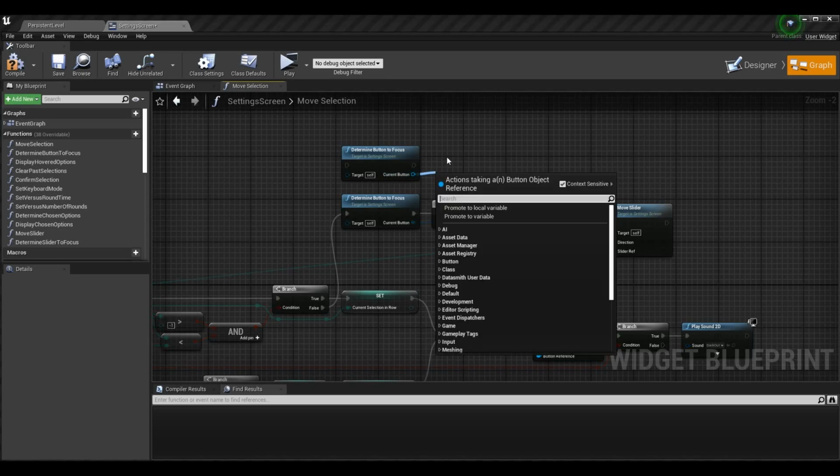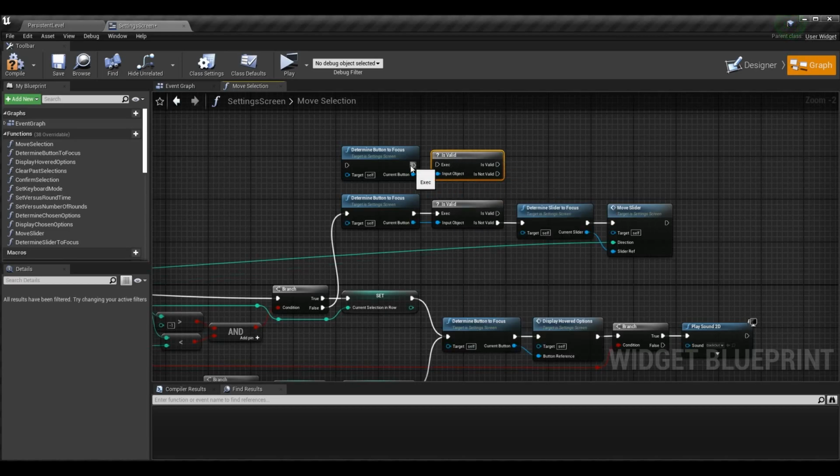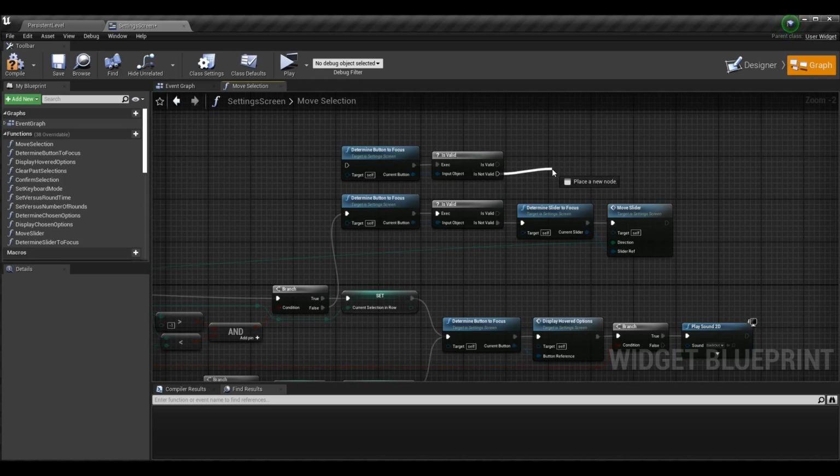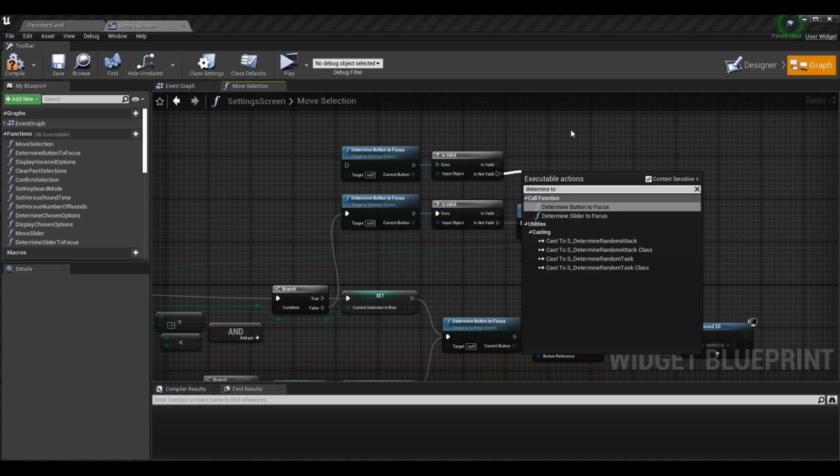So I'm going to drag off my current button and type is valid. And I want the one with the question mark. Both will work, but this one's easier in this case, in my opinion. And only if it's not valid, meaning no button was found at the current spot, we then want to check to see if there's a slider to focus. So we can call it determine slider to focus.